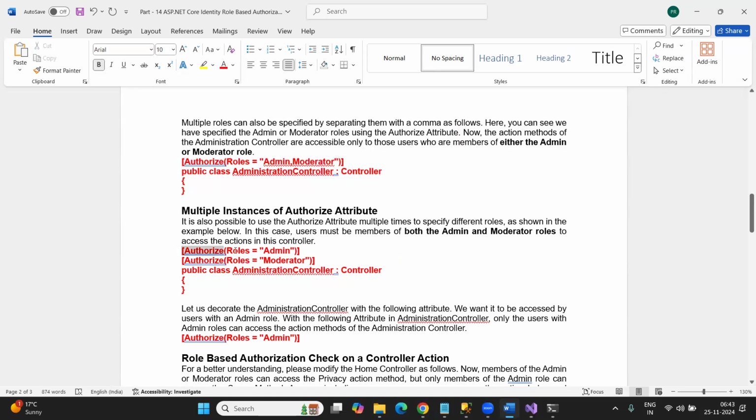But if I'm applying the authorized attribute multiple times, here you can see separately I have applied the authorized attribute for admin, and here I have also applied the authorized attribute for moderator. In this case, the user must have both roles. One is not sufficient. The user must have the admin role as well as the moderator role to access the action method.